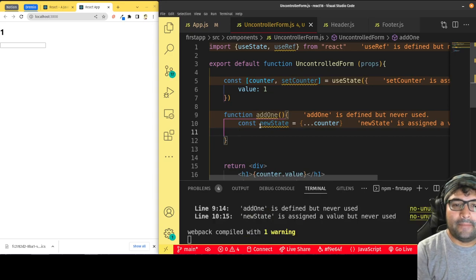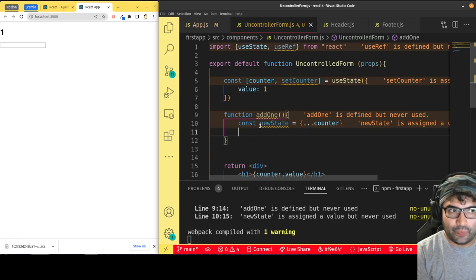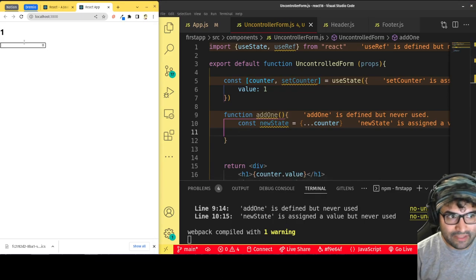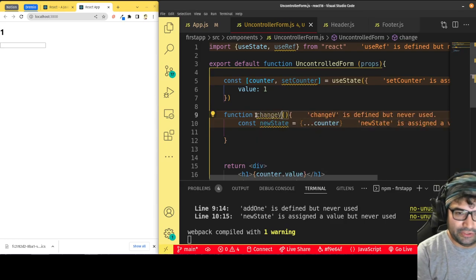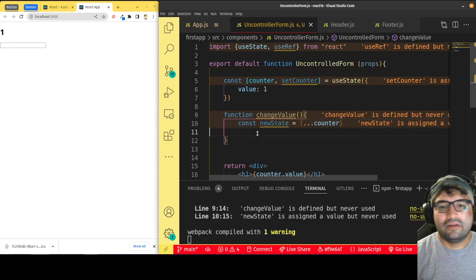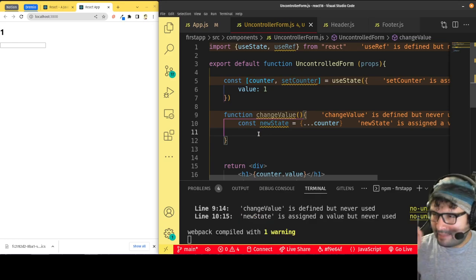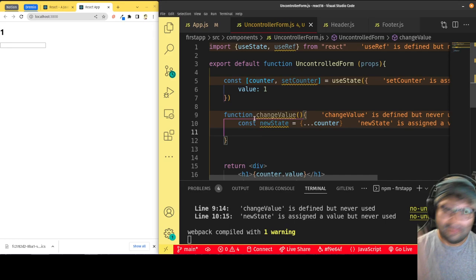Okay. But instead of changing it to +1, I'm going to change it to whatever we have in this box. Okay. So actually, technically, I should just call this changeValue. Okay, that probably makes more sense. Again, naming is one of the most important things in coding, making sure that you name your functions and variables what they are. Okay.